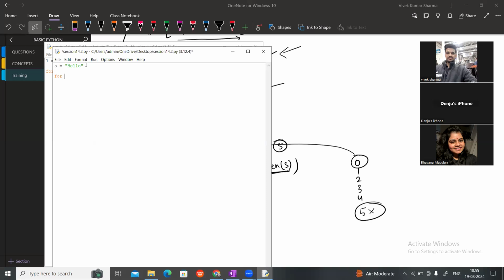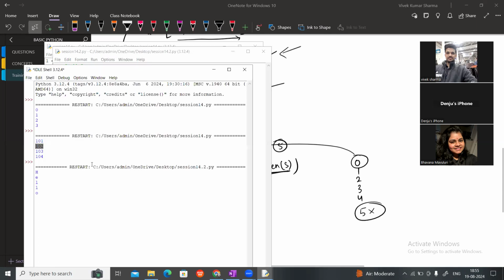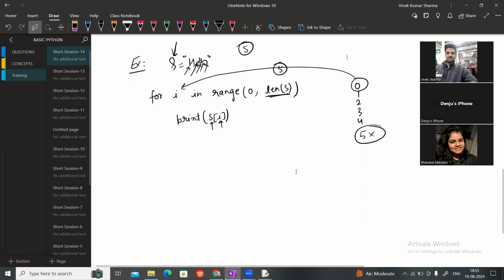So we can apply for loop here, for I in range from 0 to till length of S. Okay. After for loop, we have to apply colon here. Then we can do print S of I. Okay. I'm saving this, clicking on the run button and run module. Yeah, HELLO. Now I will explain you how HELLO is coming. Now see here.